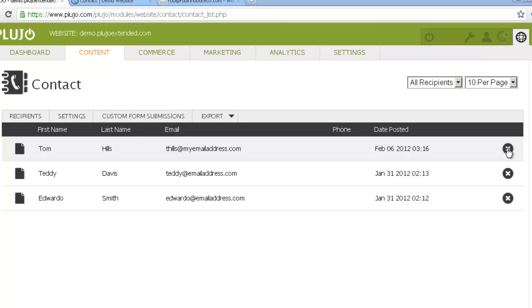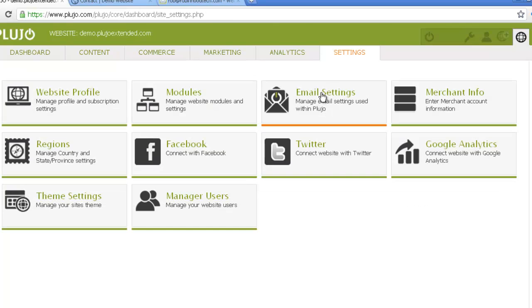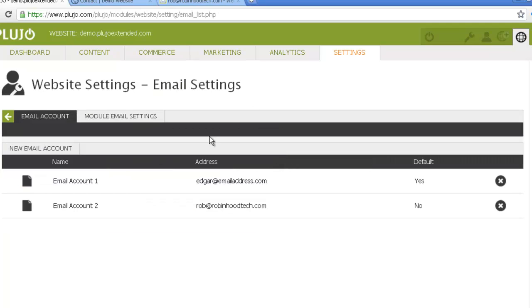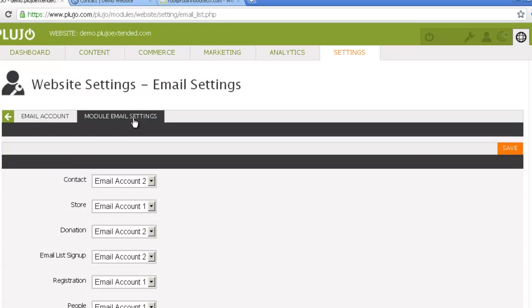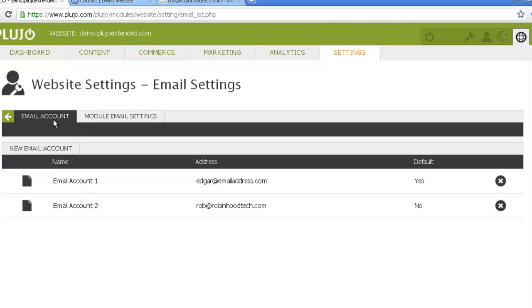PLUJO also allows you to have this submission sent to an email address as well. In this case, it's under the Settings tab in the Email Settings module. In here you have a list of different email addresses that can be used for various contact forms and other items within PLUJO to be sent to. We've actually covered this in another video, so I won't go too much into it now. But under the module Email Settings, you have the ability for the contact form to choose who you'd like that contact email to be submitted to as well. In this case, I've chosen email account 2, which is this email account here, email account 2, which is going to my email address.